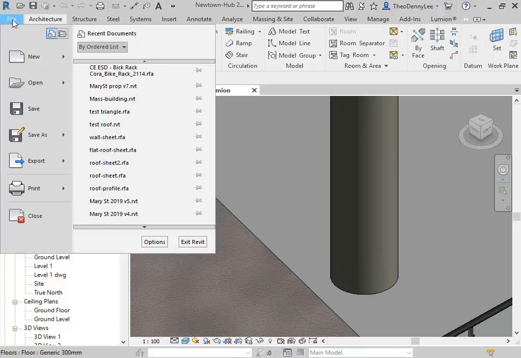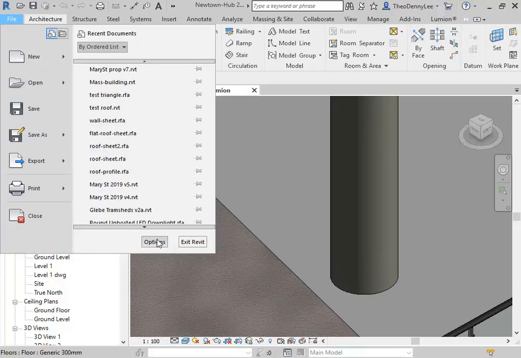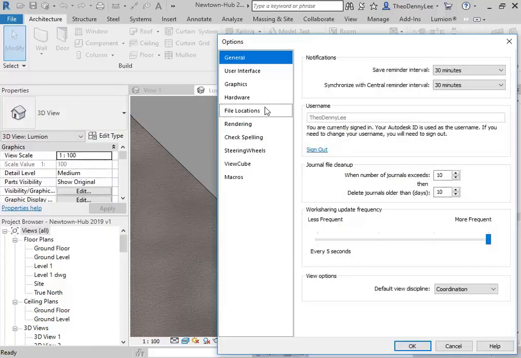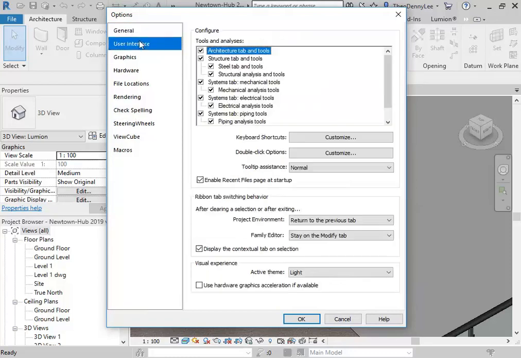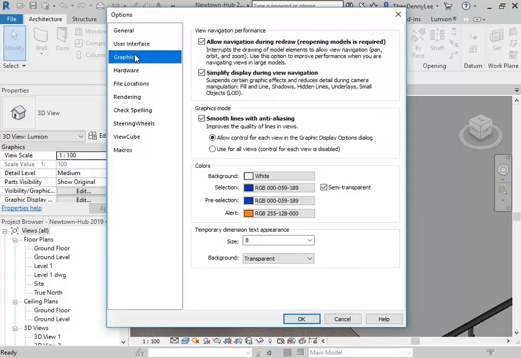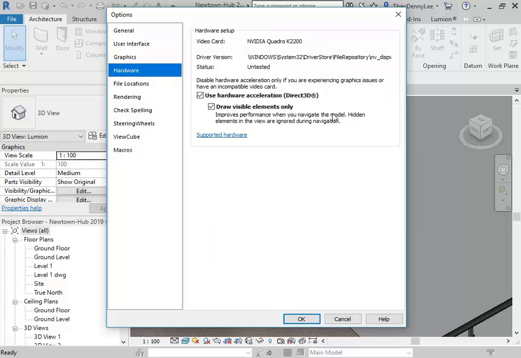Okay, so on the File menu, you go to Options. Do you know about that? When you go here, this Options option down the bottom is where you set a lot of the preferences in Revit. So a lot of the settings that determine how the program looks and runs. If you have graphics issues, that's where you go and change the settings for hardware acceleration, to do with your graphics cards, things like that.